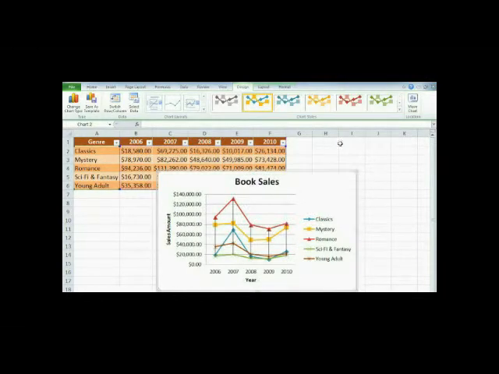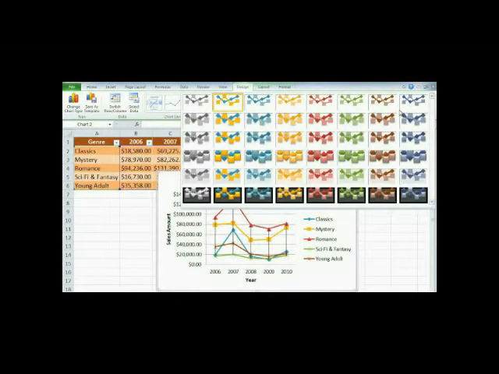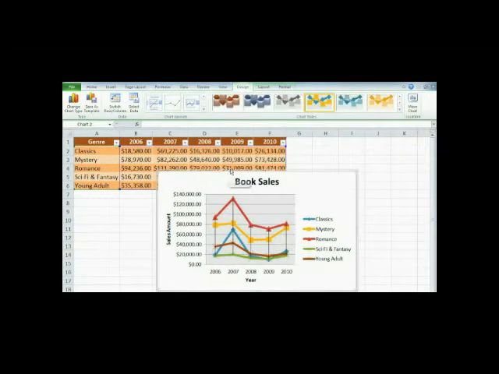You can also choose a chart style. I like the colors that I have, but I think I'll go with the thicker line and darker background.